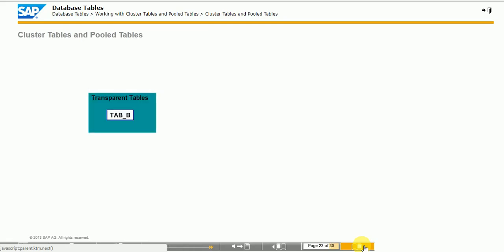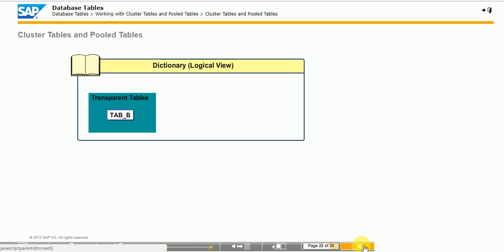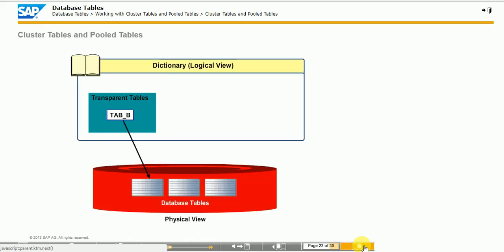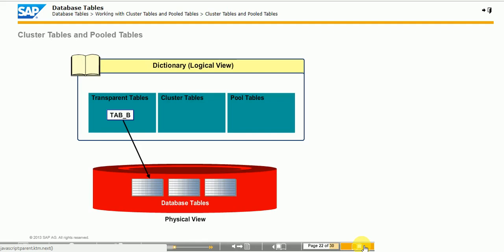In addition to transparent tables, where the definitions in the ABAP dictionary and in the database are identical, there are pooled and cluster tables in the SAP system. Pooled and cluster tables are characterized by the fact that several tables logically defined in the ABAP dictionary are combined in a physical database table as table pool or cluster.